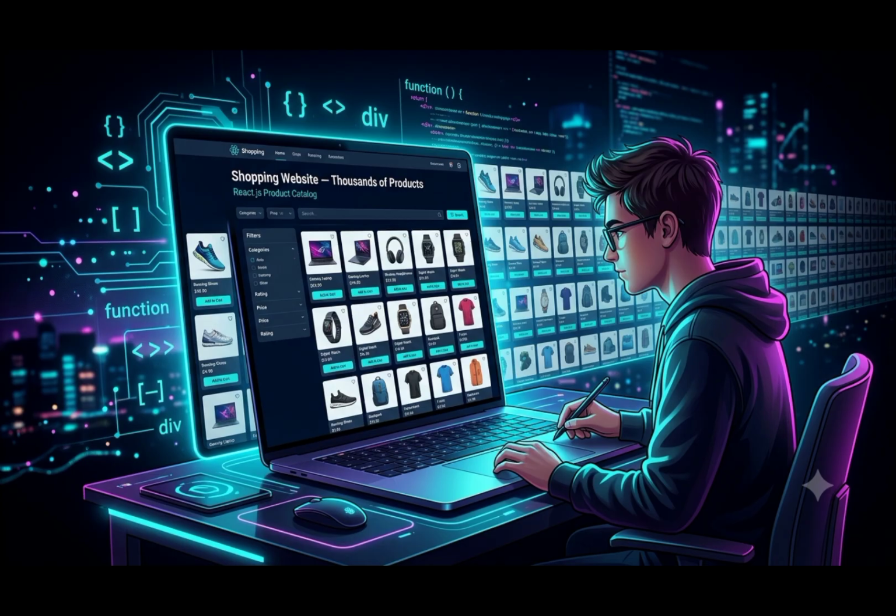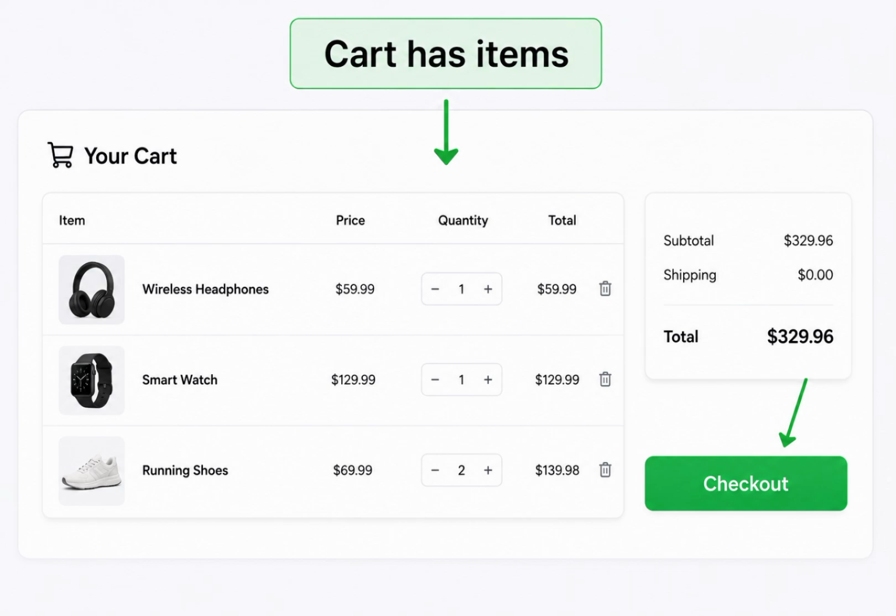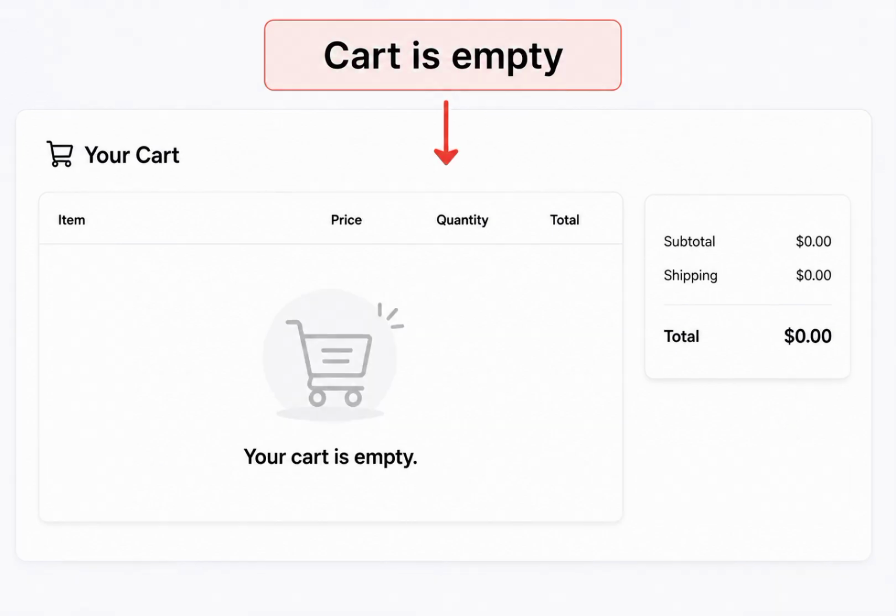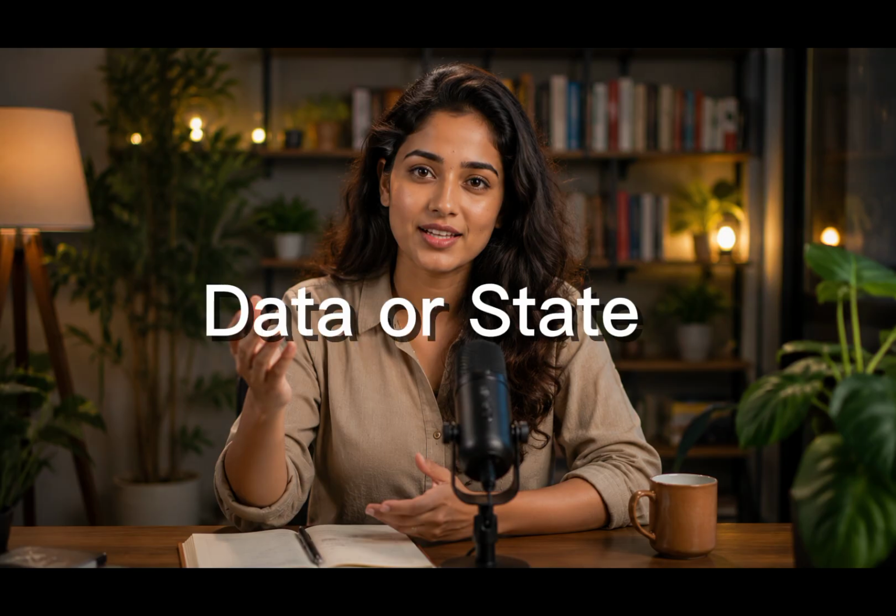In a real world example, think about a shopping application. If the cart has items, show the checkout button. If the cart is empty, maybe show "your cart is empty." That's conditional rendering. The UI changes depending on the data or state.